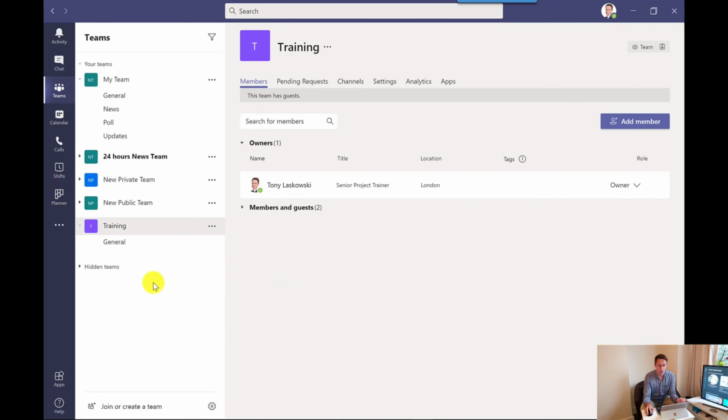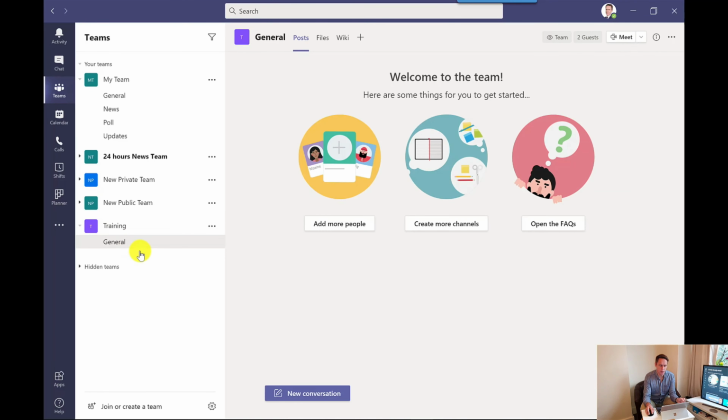Okay, so let's have a look at adding content to our team now. So if I click on General, so General is a general channel. So every team gets that by default. So a channel is like a folder. It helps you to keep your team organized.